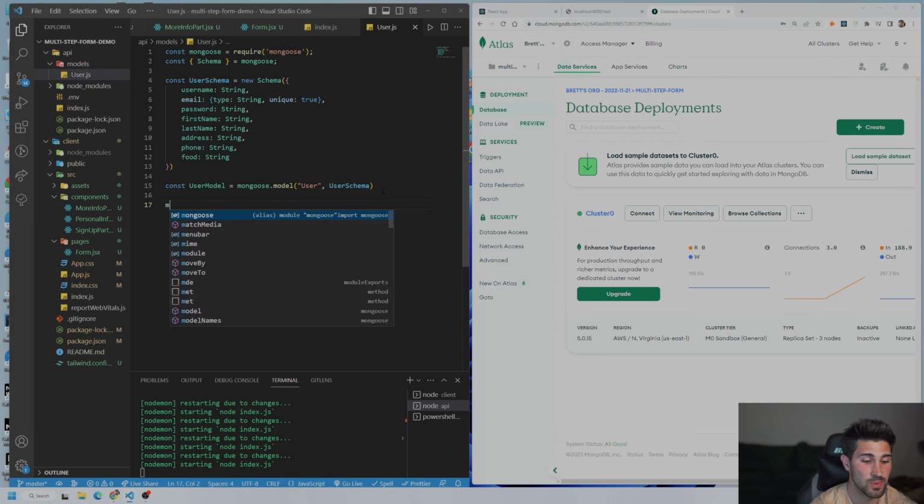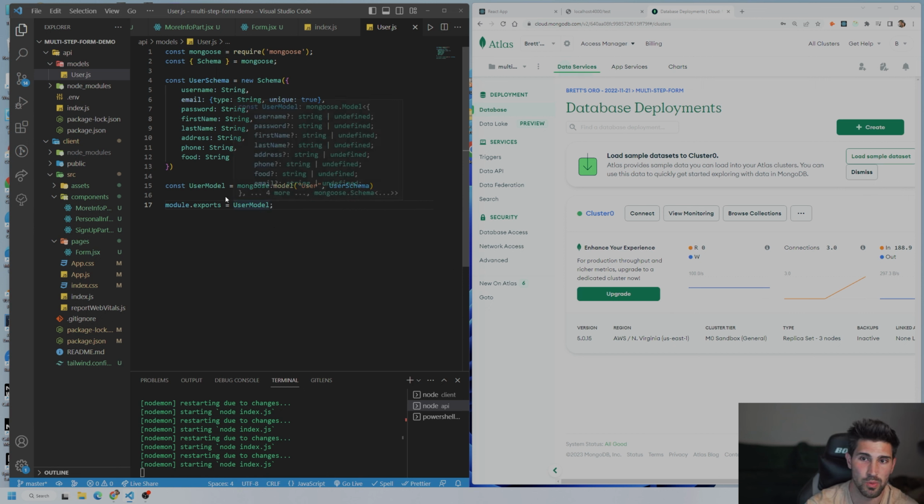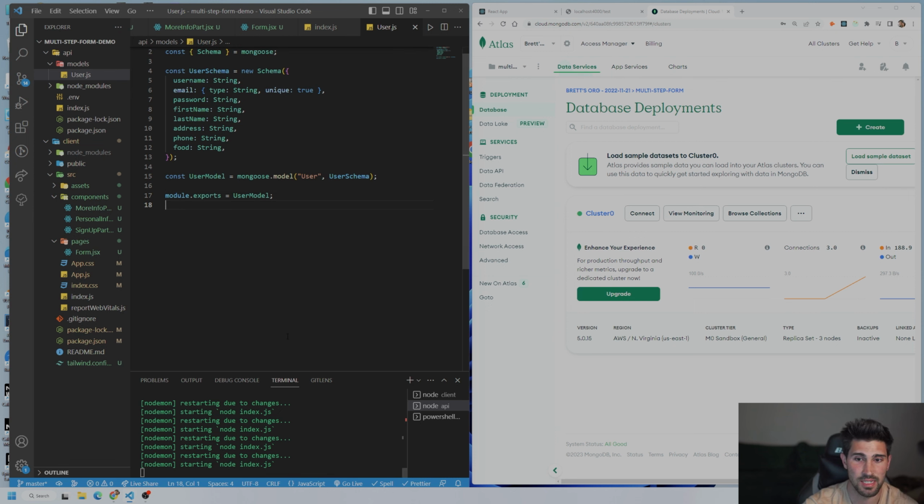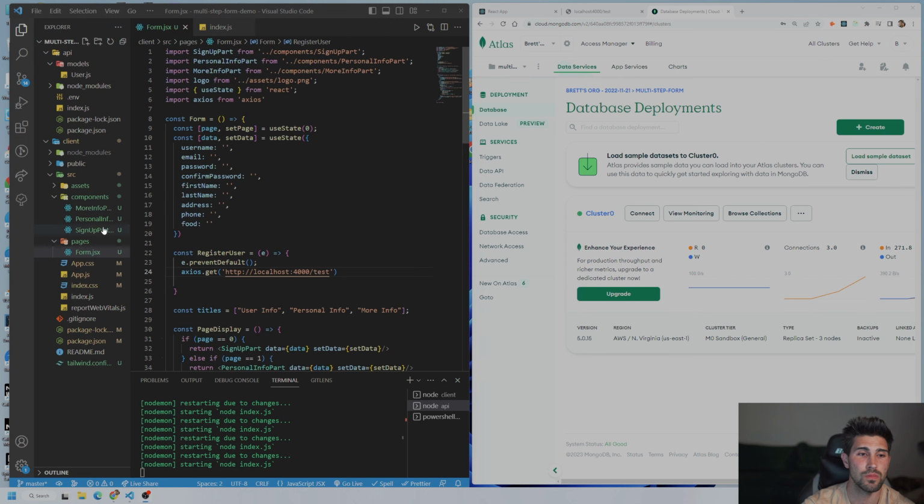The only thing we have to do now is export this file so we could use it in other places. So module.exports, man, I can't type, equals userModel. So we're just exporting this user model, which includes all of this information here. So I'm just going to press Control S and save all the information. Our server is still running, so that means we have no errors. There's one more thing we can do too, which is actually on the front end to help clean up the code a little bit more.